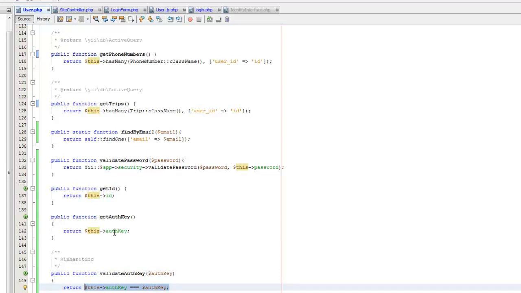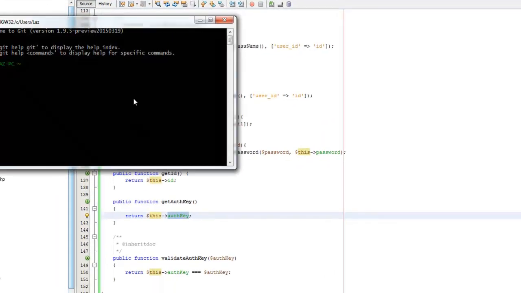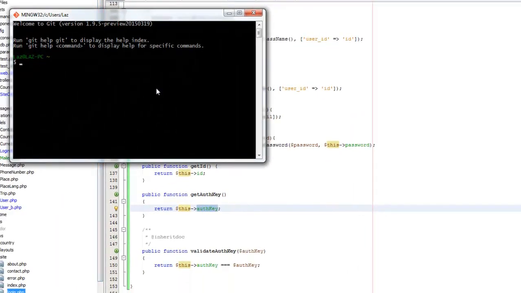So we create first one field. So now we have to use our migrations. We will create now a new column. We don't go now to database and create manually, because we use database migrations. So I go to my Git bash. I navigate to my project Acme.